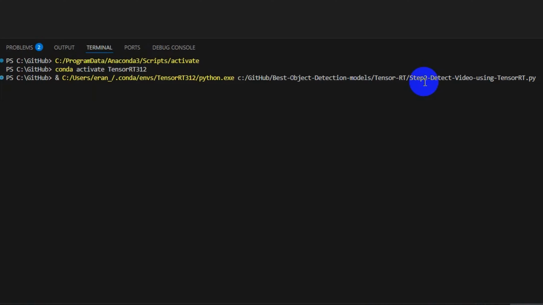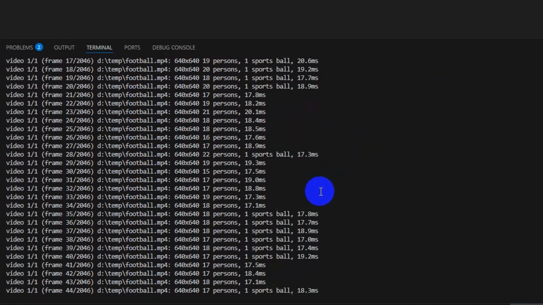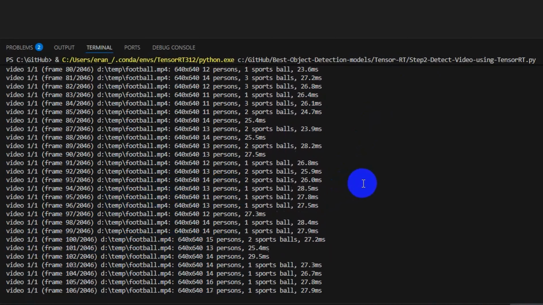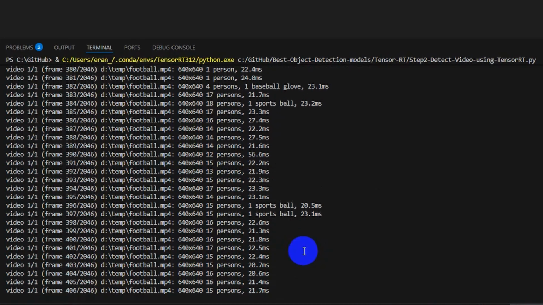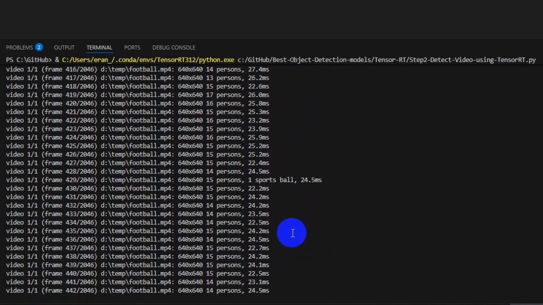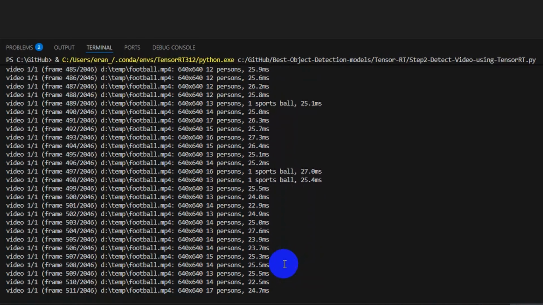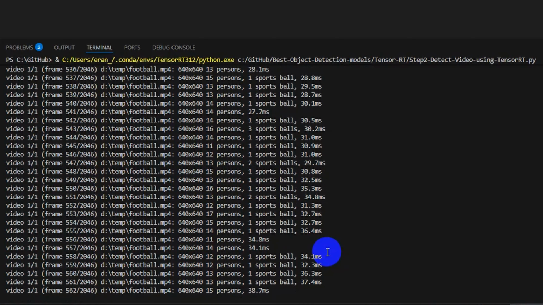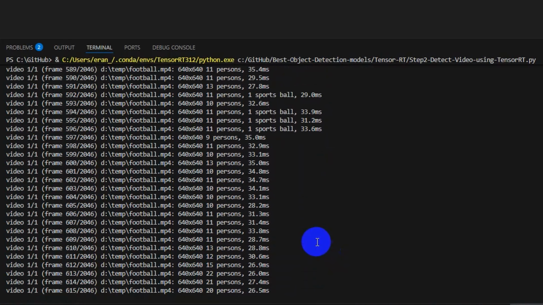And let's see the outcome. First of all, we are loading the TensorRT engine. And now it starts to generate all the frames. You can see here it's generating all the frames and the detections. The most important thing is to see the detection speed. You can see that it's about 20 milliseconds for detecting each of the frames. So let's stop recording now and we will see the result.